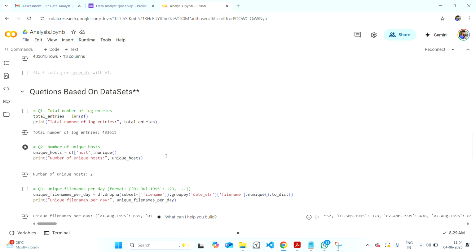The first question is the total number of log entries in the dataset. So I count the number of parsed log entries using the len function. This gives me the total number of HTTP requests. So the total number of HTTP requests is this. The second question is the count of unique hosts. There are two hosts in this dataset, local and global. So the number of unique hosts is two here.